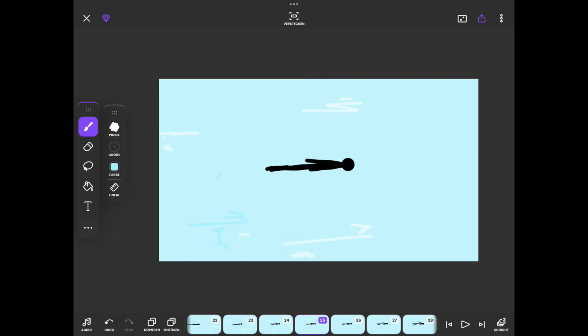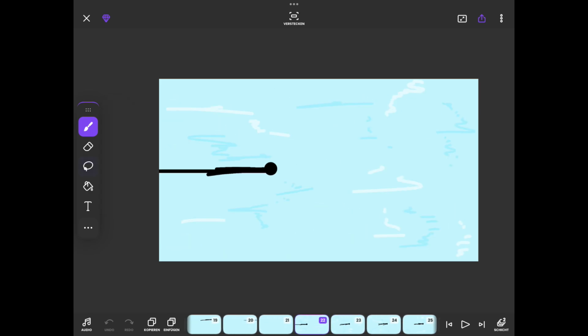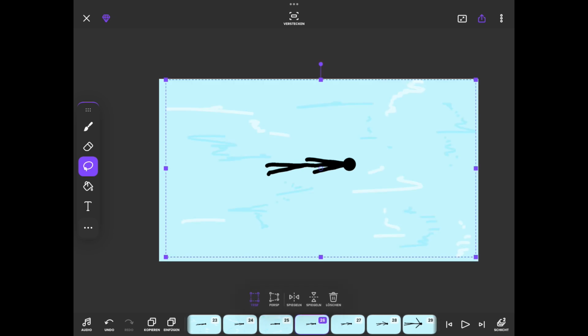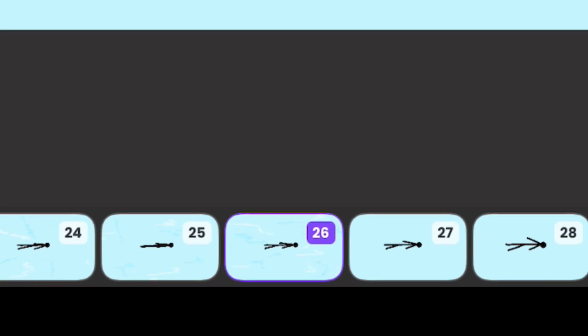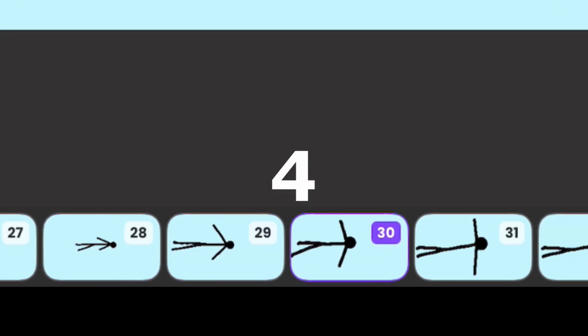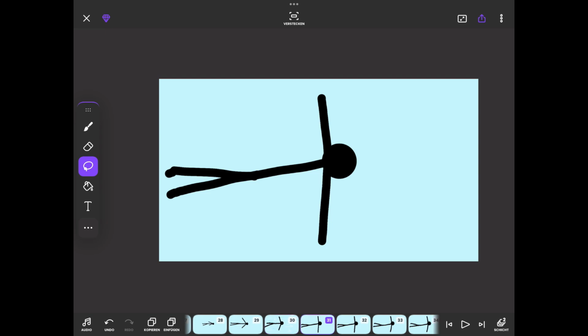As soon as we have drawn the 4 different background effects in all 4 frames, we start by copying the effect in the first frame. Then we always count off 4 frames, so 1, 2, 3 and 4, and paste it there.